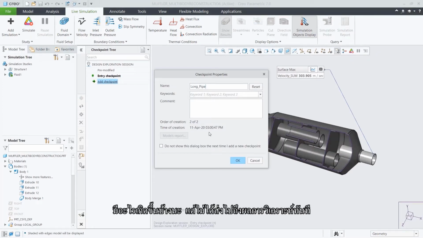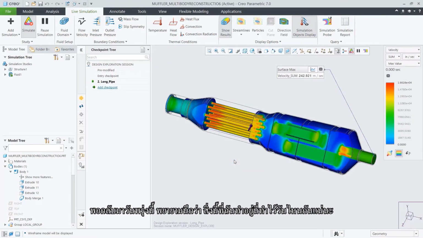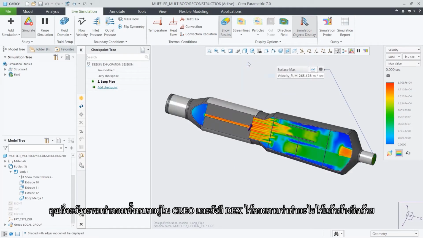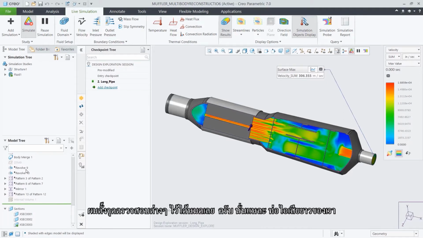And not send it off to an analysis study, come back tomorrow, and try to remember which of these studies I was working on. Well, here you've got it all inside of Creo. And I've got Dex keeping track of what I'm doing. I can even set that checkpoint, say, yep, there's a long pipe.